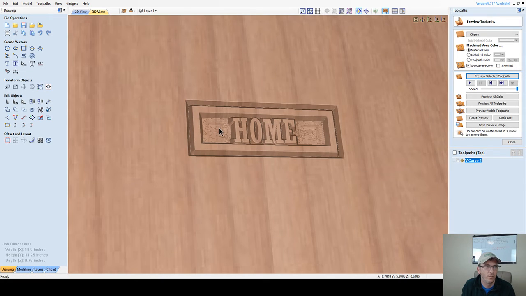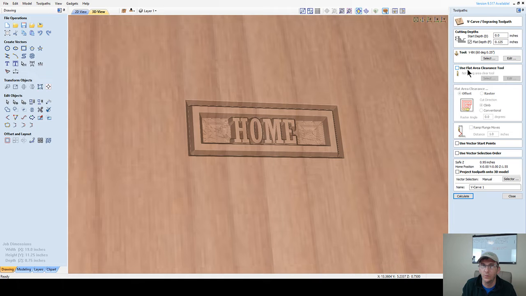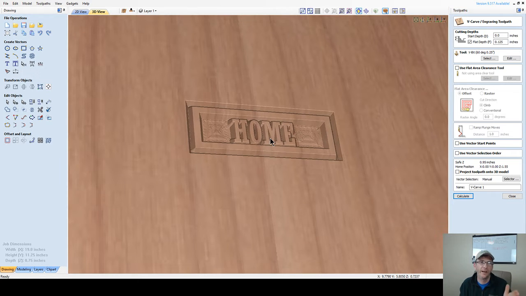Now we're seeing tool marks on the left and the right of the text, because I didn't set a flat depth. When I set the flat depth, I did not choose to use a flat area clearance tool, which is another end mill that I could use to work on just the flat areas. But that V-carve toolpath carves every other set of lines between the lines. We have to be mindful of that when we're doing a design.